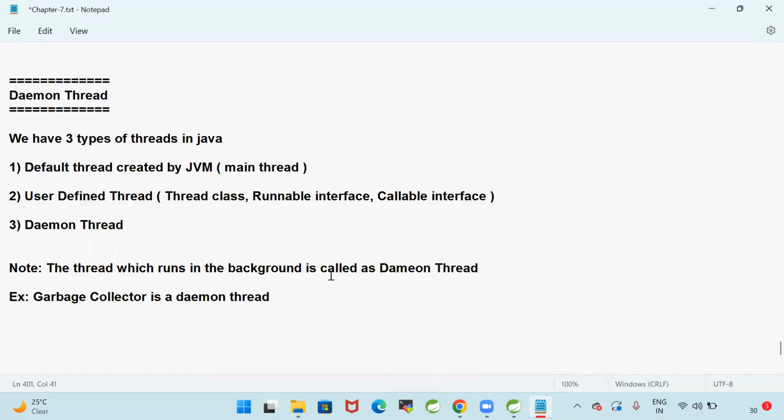Okay, guys. The memory deallocation will be done by the garbage collector. Who is starting that garbage collector? That garbage collector will be started by the JVM internally. Garbage collector is used to deallocate the memory. Garbage collector is a daemon thread.